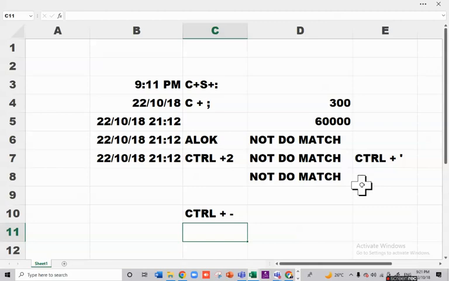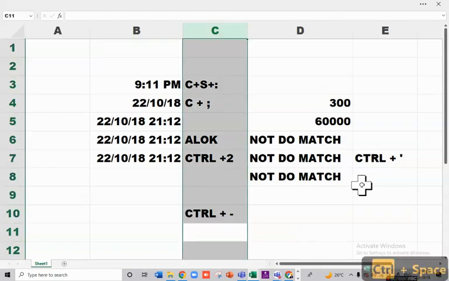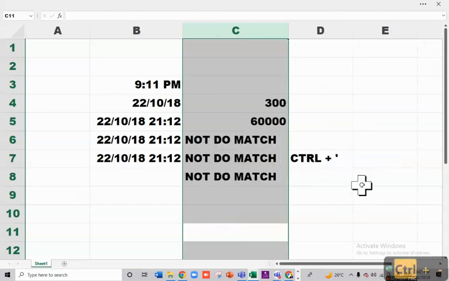Control plus space bar. Sorry, you're not audible. Please be loud. Control plus space bar. Very good. Control plus space bar will select the entire column and then you can say Control minus. So it is basically two steps, but we are avoiding the dialog box.